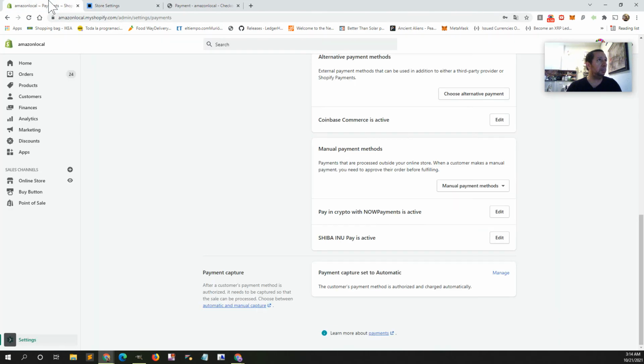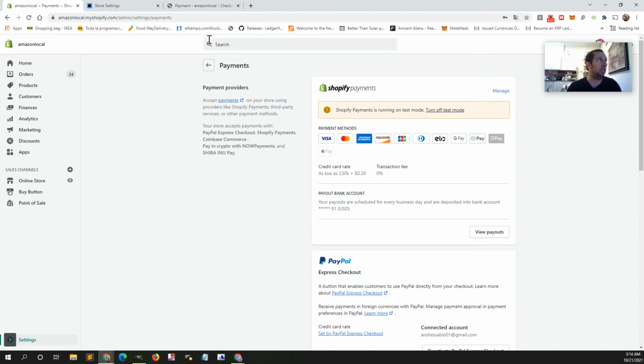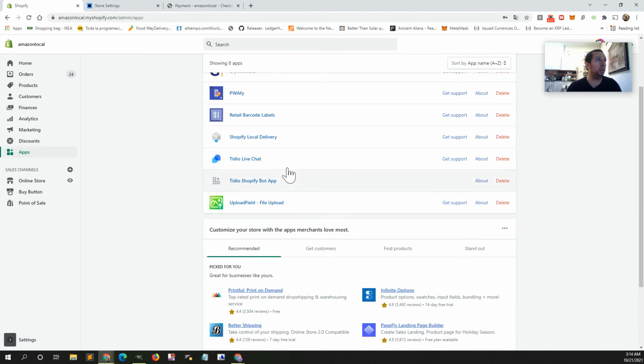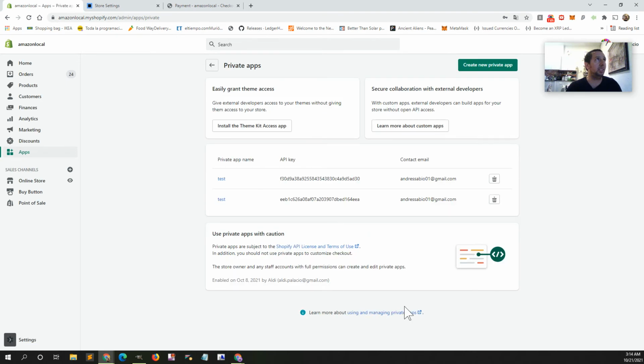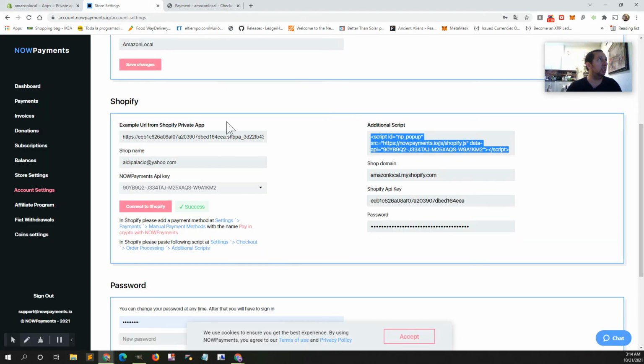A little tip: if for some reason you have an error, what works for me is to go back to apps and manage private apps, delete the test app, and then do it all over again. That works for me. It gave me a lot of headaches because I was getting an error. So now that you have it here, it means that everything you did was set up successfully.